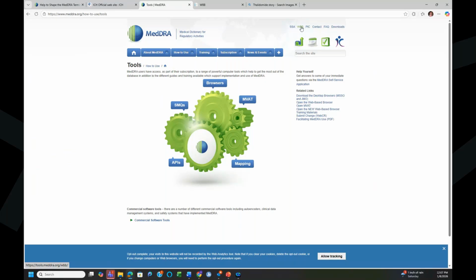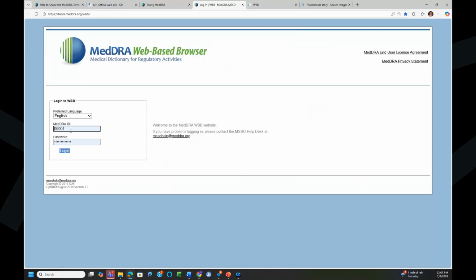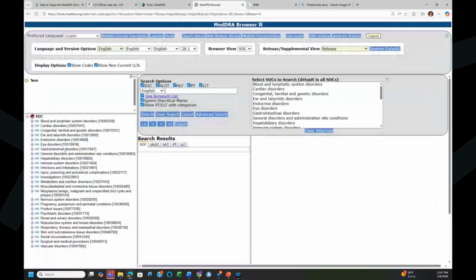This is still the legacy browser, so if we click on it, it takes us to the login to the legacy browser. Right here, you can also change your preferred language if you like, but let me log in English. And this is the legacy web-based browser. So I'm going to demo some of the functionalities here, but they're the same between the legacy browser and the new web-based browser.